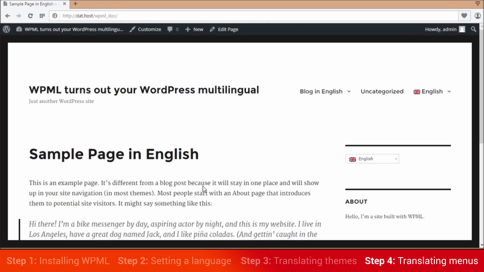In this tutorial, you will learn about translating menus. You can translate menus manually or have WPML synchronize menu content.